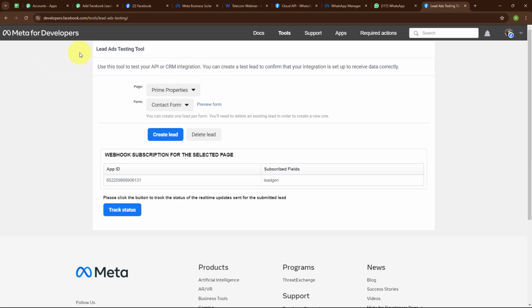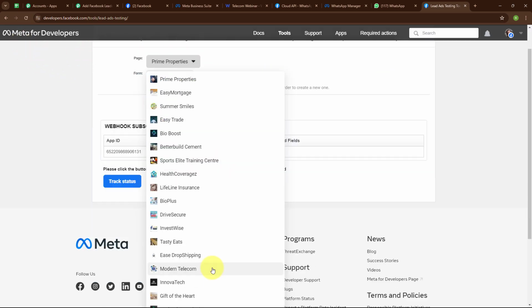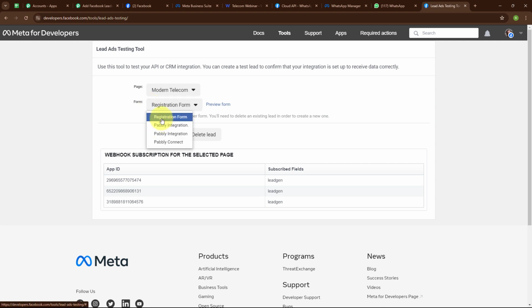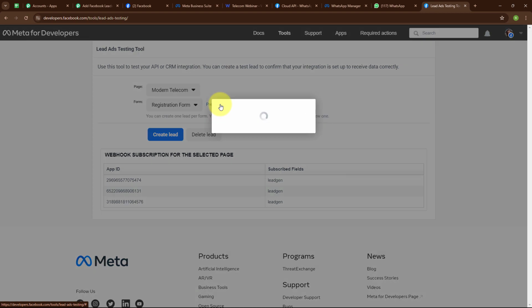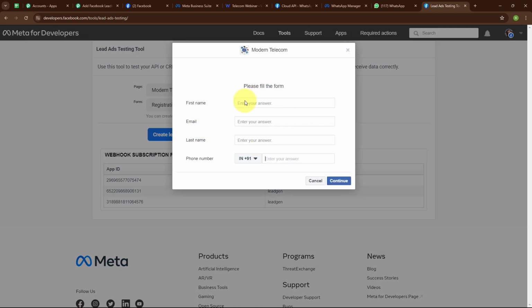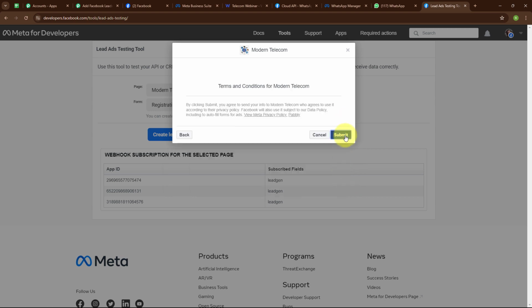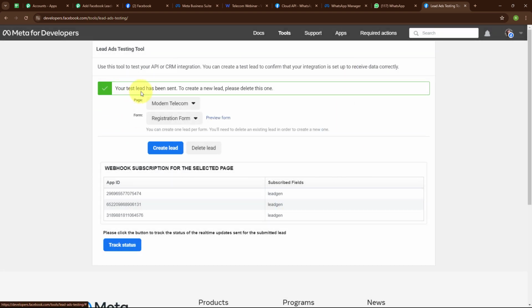Now here under the lead ads testing tool, I'm going to select my page again and my form, that is registration form. And now to generate a new lead, I'm going to click on this preview form. So again here I'm going to enter dummy data and do a test submission. For the first name, I'm going to enter the name as test, email as test@pabblytudes.com, last name as user, and my original phone number so that I can receive a WhatsApp message. Now after entering all these details, I'm going to click on continue and then submit. And here you can see it says your test lead has been sent.